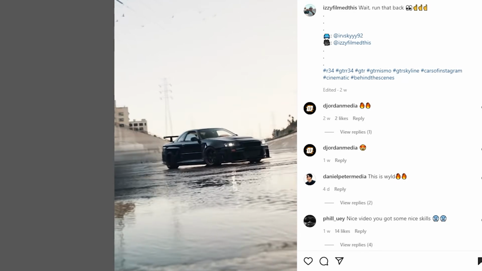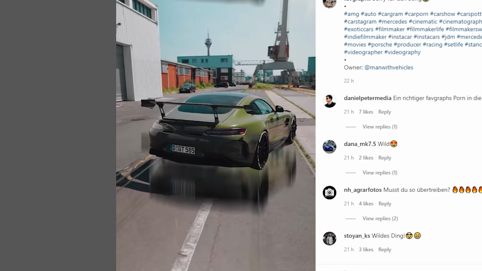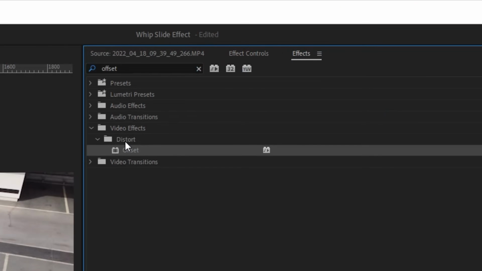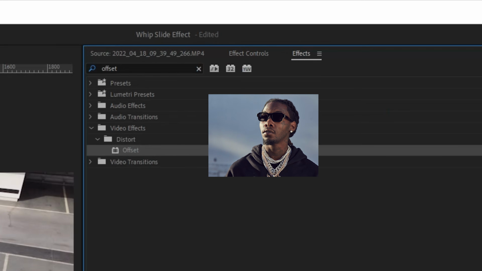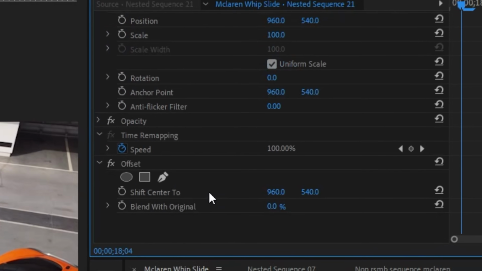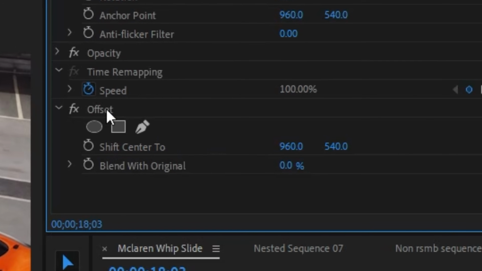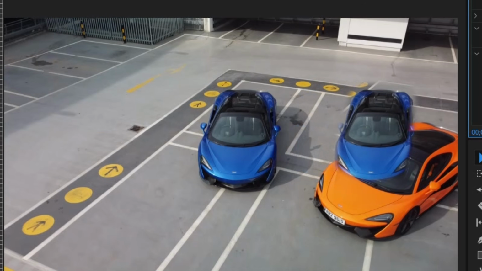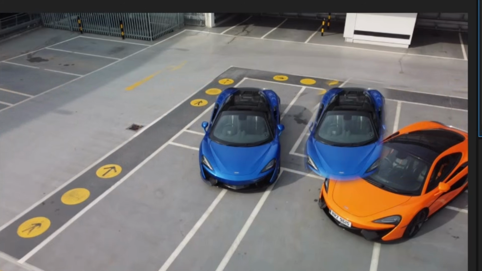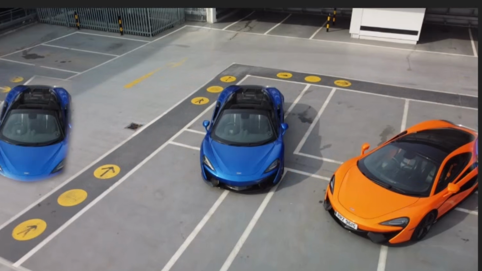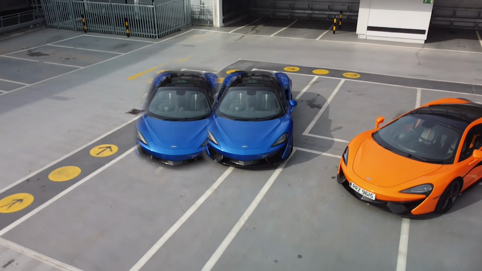I'm not sure how these talented guys do their effect, but this is how I figured it out. There's an effect in both Premiere and After Effects called offset that when you drag it onto the nested layer, it gives us the option to shift the center. What is great is that this frame is stitched onto the next frame and the next one and so on and so forth, so you can infinitely cycle horizontally or vertically.